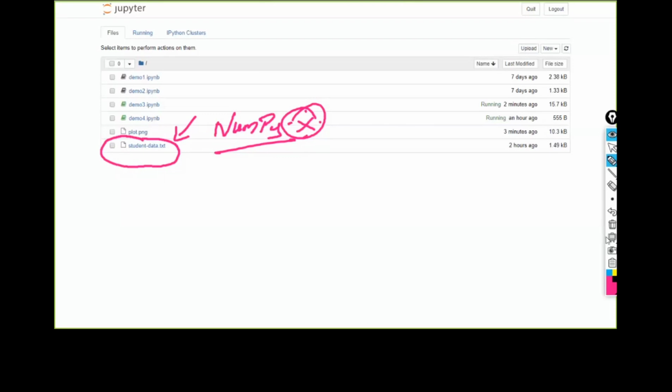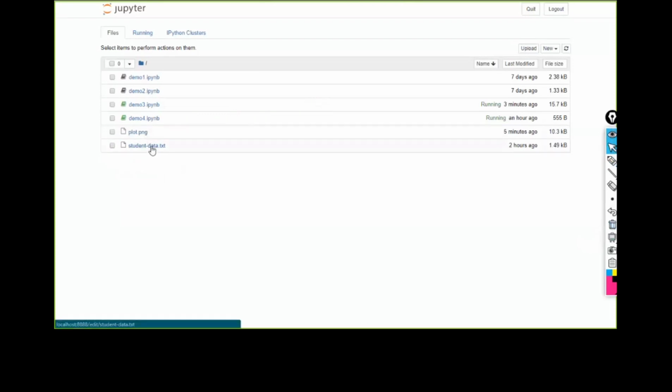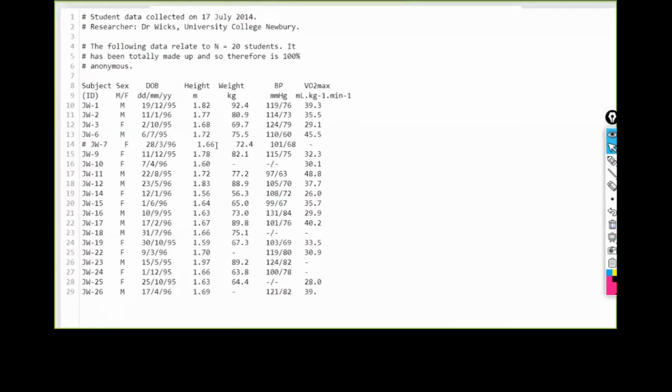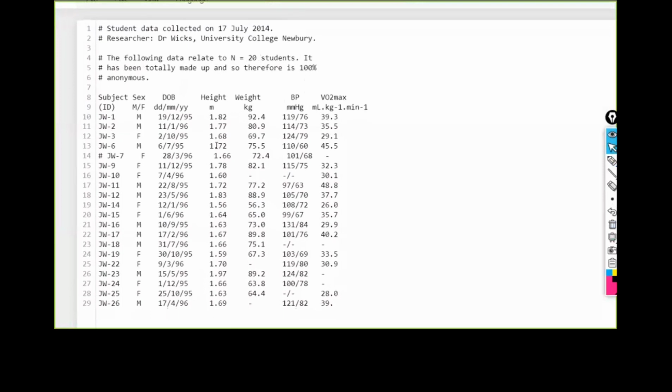If you look at this data which I have here, student-data.txt, if you look at this file, this is the data that is available. What you can notice in this data is we have some subject ID. Then we have student details.